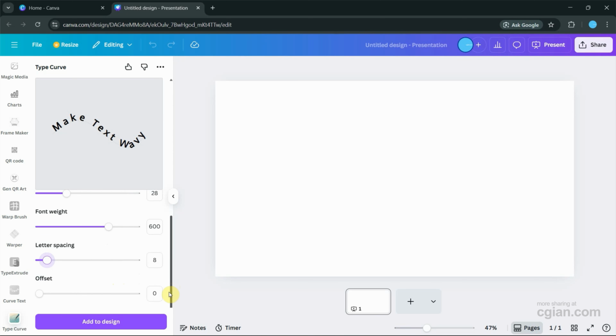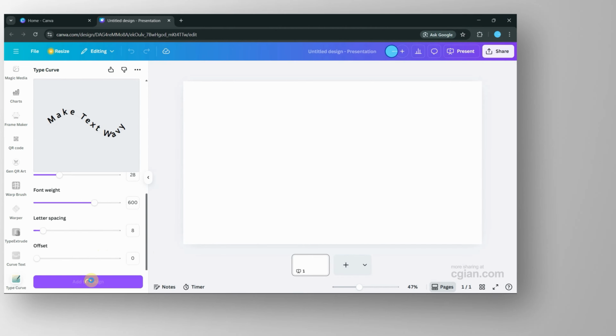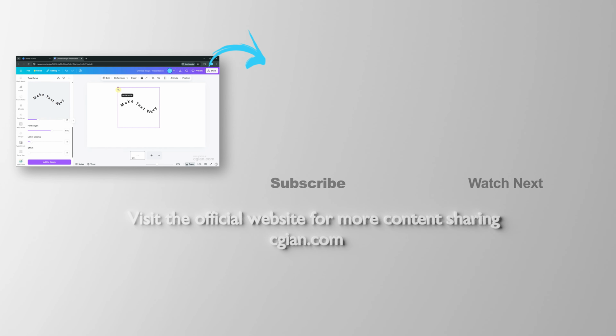If we are happy with this, we can add to design. So we can adjust the size. So this is how we can make text wavy in Canva.